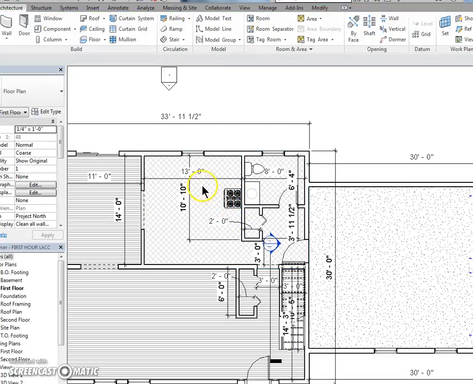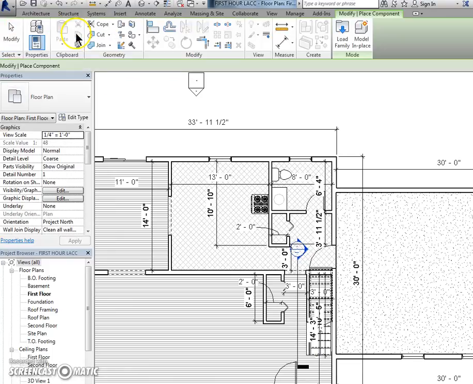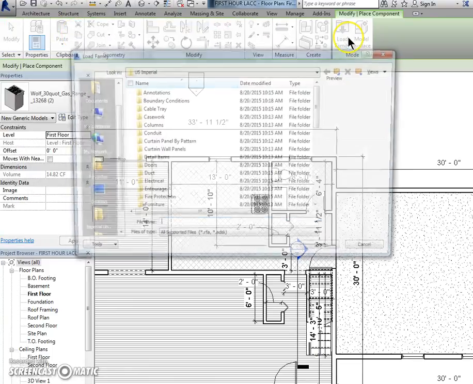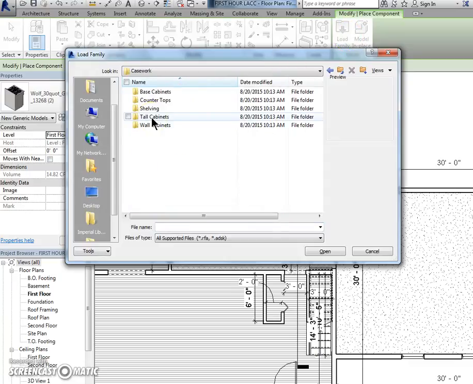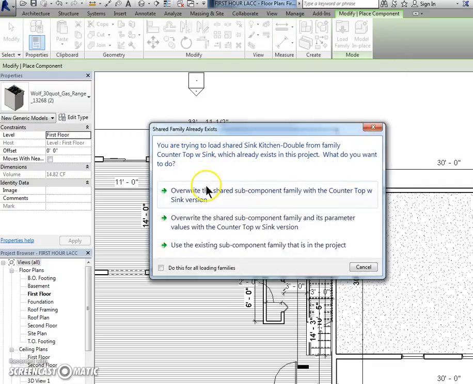Okay. Sinks typically are in front of windows. That way when you're washing dishes, you can look outside. That's where you're going to spend a lot of time. I know I do. Okay, click component. We have to load the family. Casework. Countertops. Countertop with sink, unless you really want to work hard.